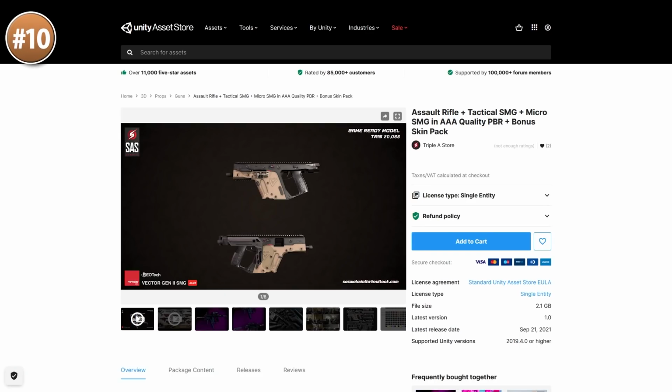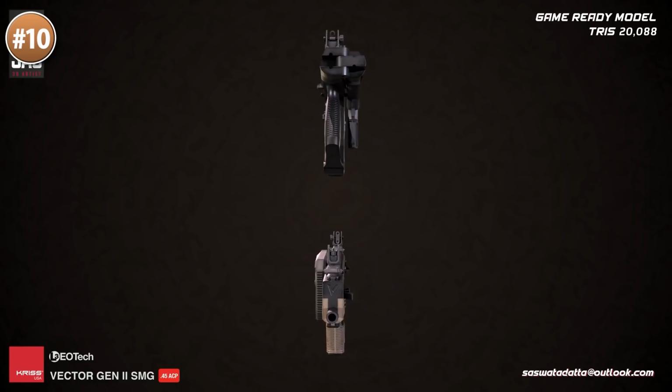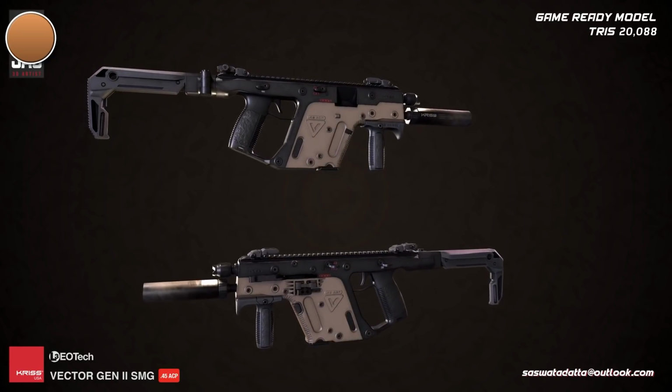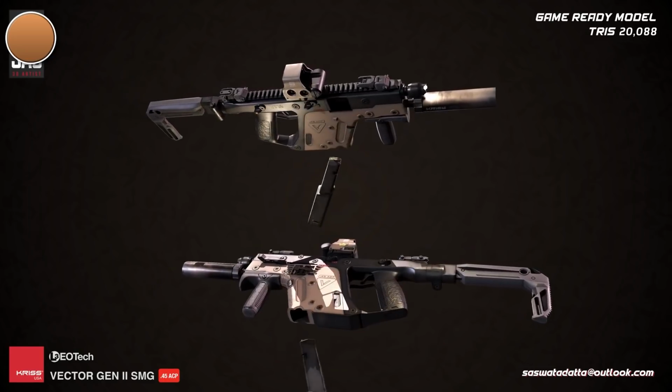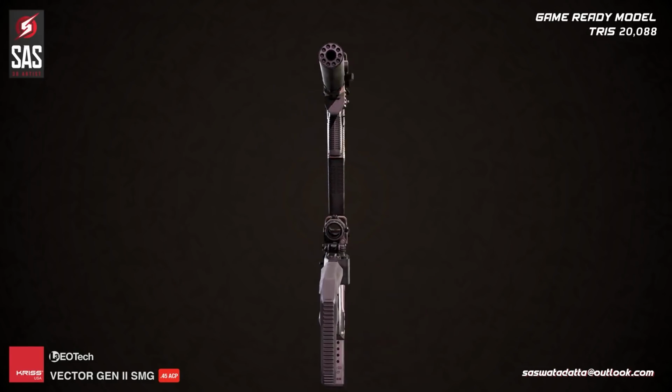For something really high-end, here is a Chris Vector model. It's got all kinds of attachments so you can really customize it. You can add a silencer, grip, or torch, pretty much anything. You can change the camo or paint it with a solid color. It's a very high-end model, it's in AAA quality and with 4K textures.